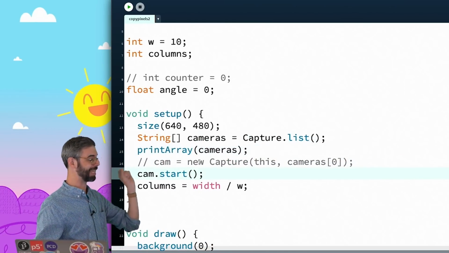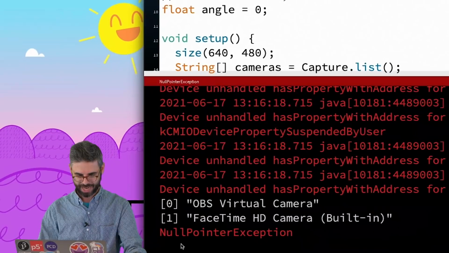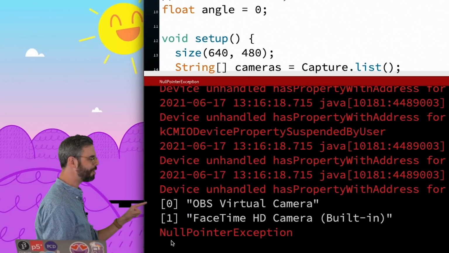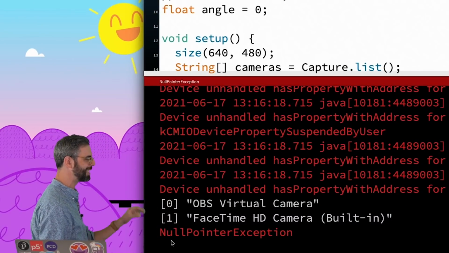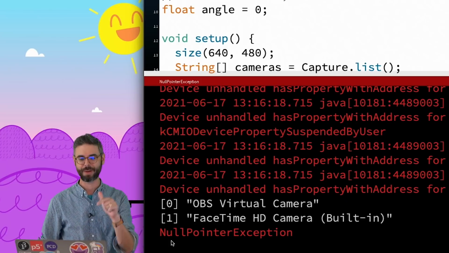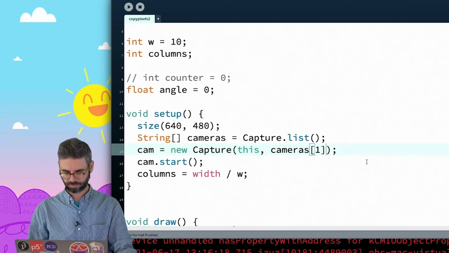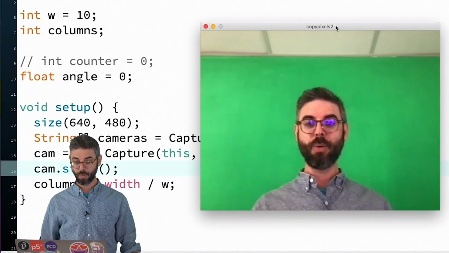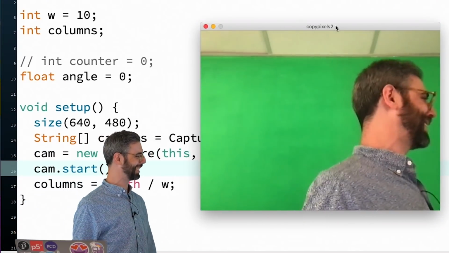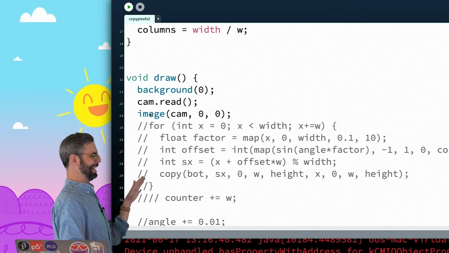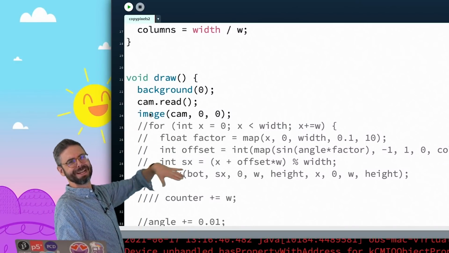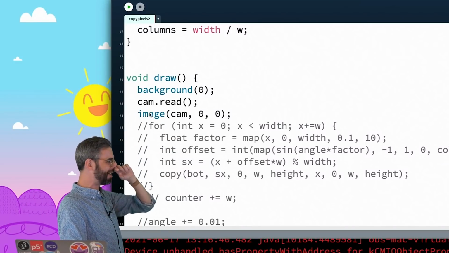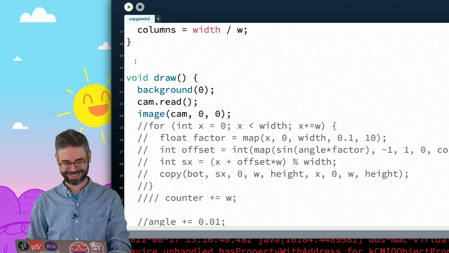So let me look at all of the cameras that I have connected. And I can see here, 0 is the OBS virtual camera, 1 is the FaceTime HD camera, the built-in webcam. There we go. Whoa! Glitchy, glitchy, glitchy. So I was being lazy here. I just want to put cam.read, just read from the camera while you're looping through draw. That's not really the proper way to do this.